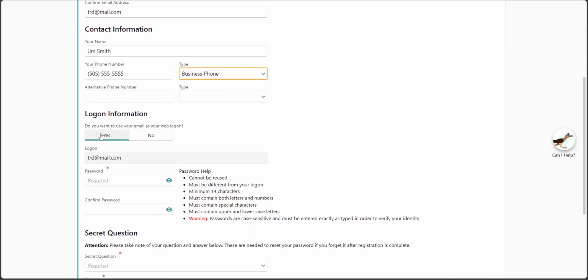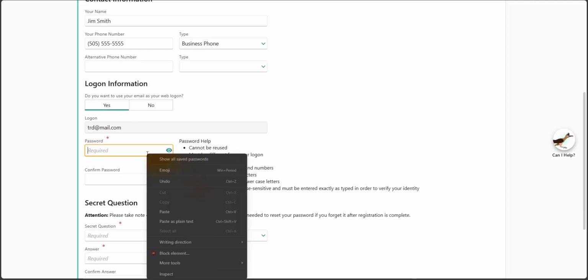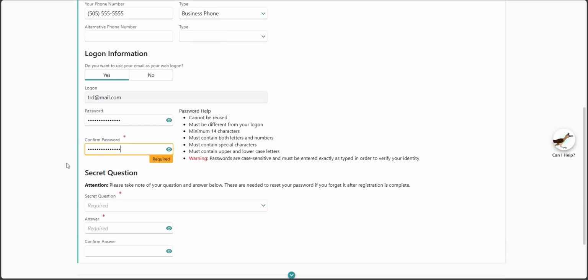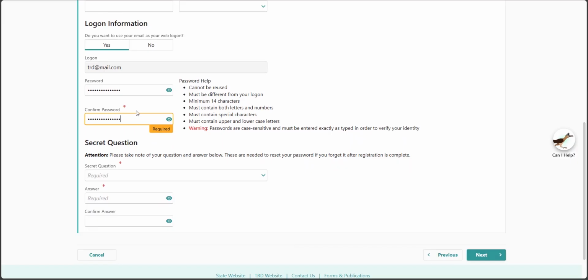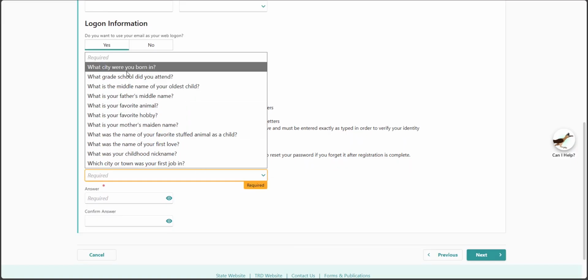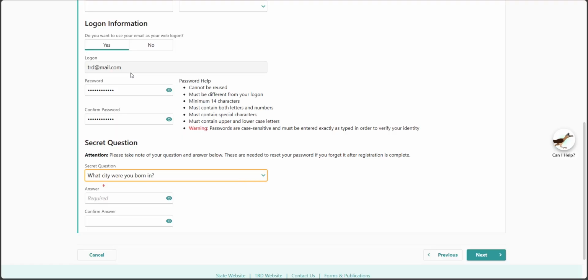Decide whether to use your email as your login ID. Important note, once chosen, your TAP login ID cannot be changed, even if your email changes later. Set a password and select a security question for account protection. Click Next.